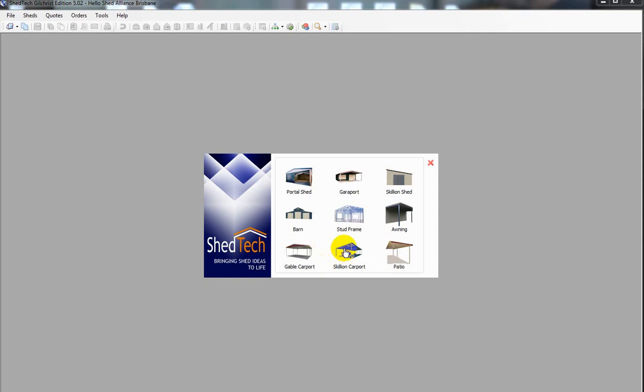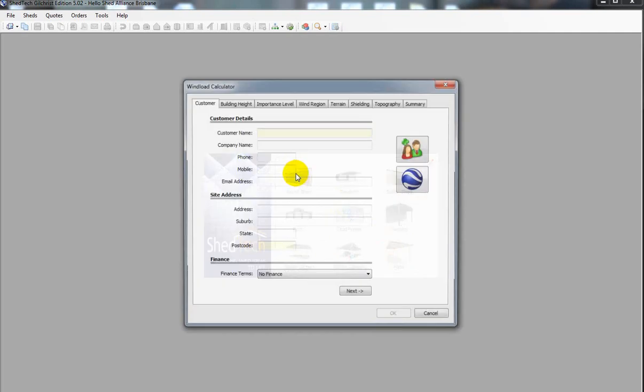Both the carports go to about a 6 metre height, and also a patio system that runs with double-sided colour-bond long-spanning roof deck or insulated panel. For the purpose of having a bit of a look, we might just go to a good old-fashioned portal shed, and I'll click on that.